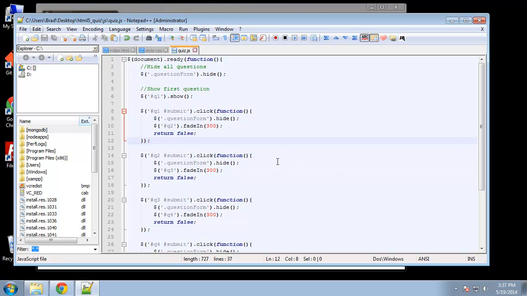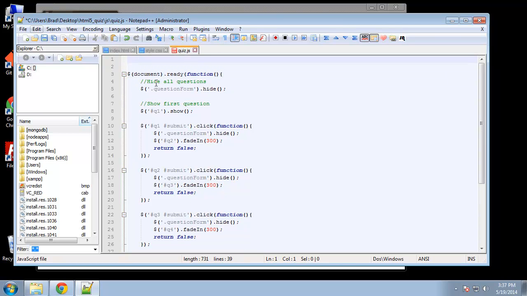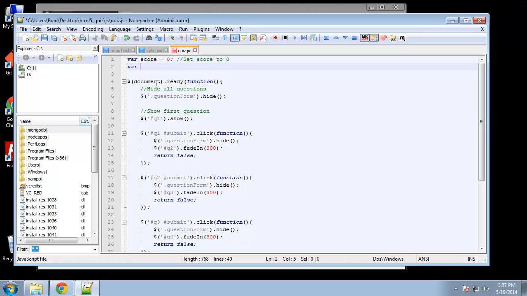Alright, so what we're going to do now is we're going to set some variables up at the top here that we can use later on. Okay, so above the document ready function, let's create a variable called score, and that's going to be set equal to 0 initially. Okay, I'll put in some comments here. We'll say set score to 0. We're going to have a variable called total, and that's going to be the total number of questions there are, which is 5 in our case.